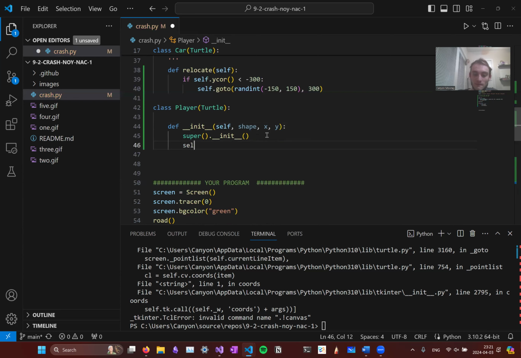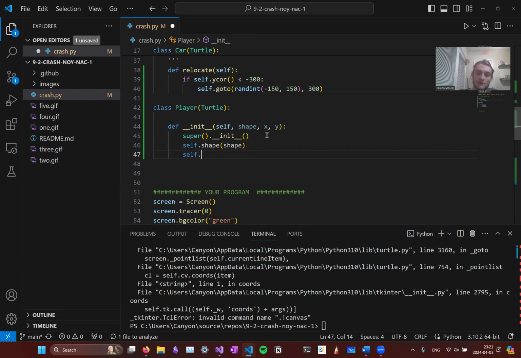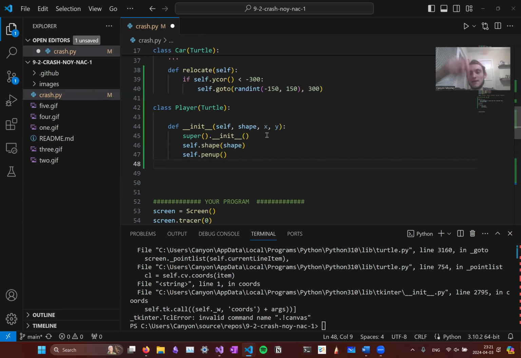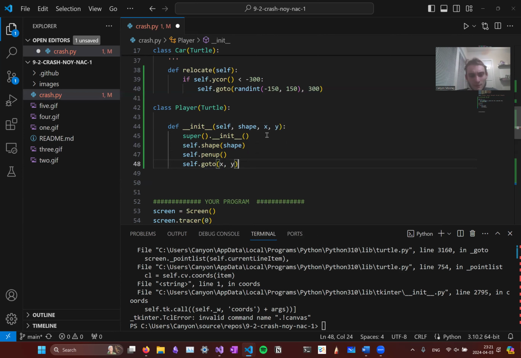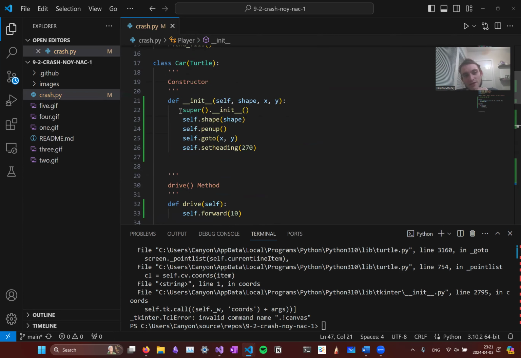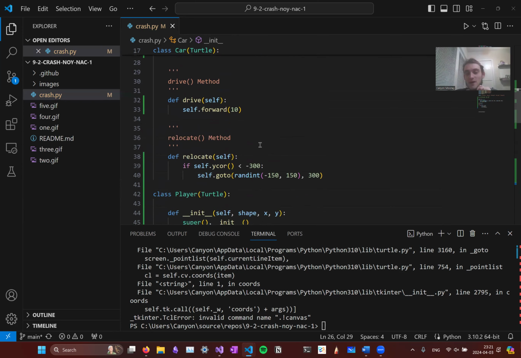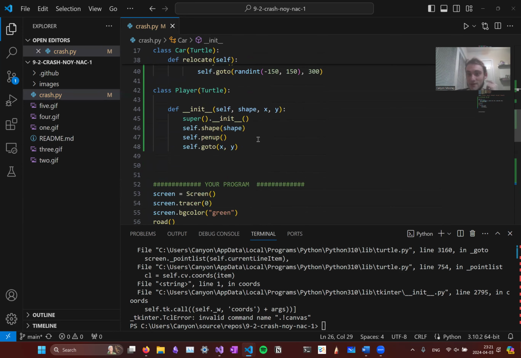So self.shape, self.pen up. Turtle holds the pen, bring the pen up, self.goTo, so we're not going to draw anything. X, Y. All right. And I think that's pretty similar. The only difference is I didn't add this set heading because I haven't seen that we need it yet. We might add a set heading later, just depending. But for now, this is perfectly okay.